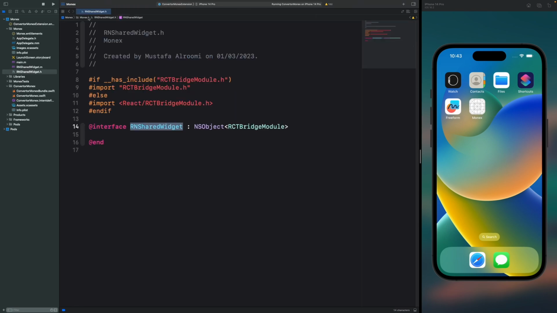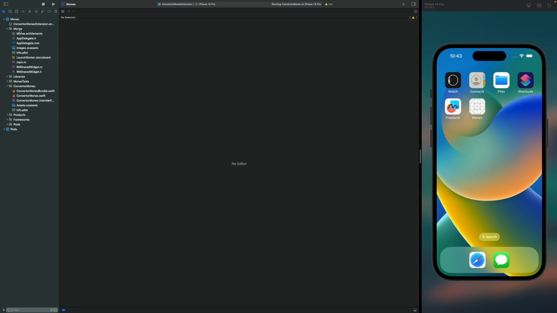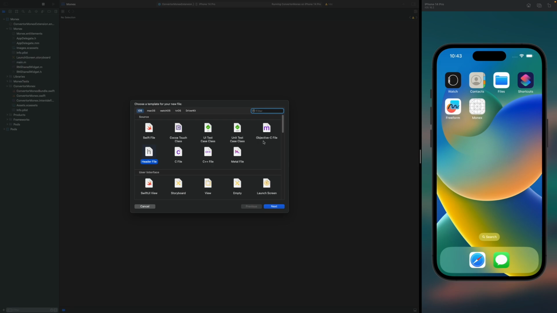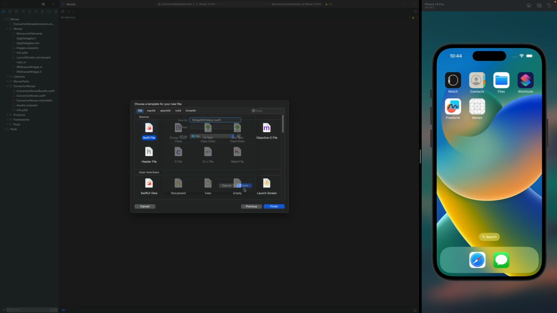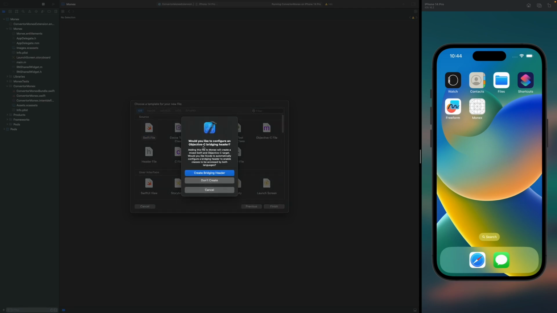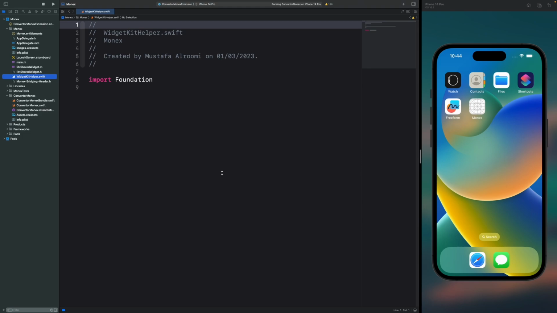In such a case, we need to create some files that you need to set the data again. And this file, we will call it, the idea of that, and whenever it asks you to create a bridging, we will ask for a bridging header.